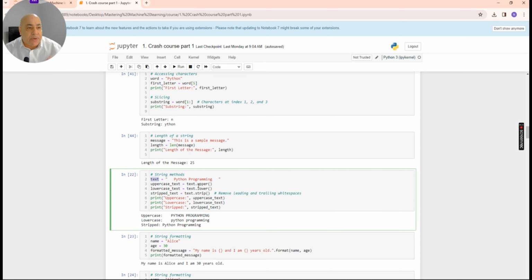It's the same for upper. I am saying text dot upper. I will not go and convert everything to upper. I will only convert the content of that string, which is text, into upper or into lower. So you need to understand how you call these methods.